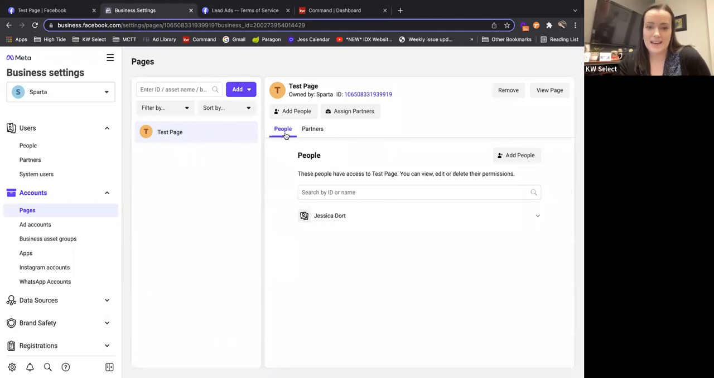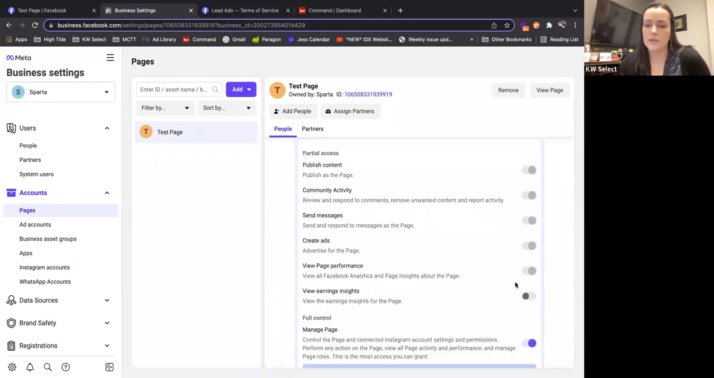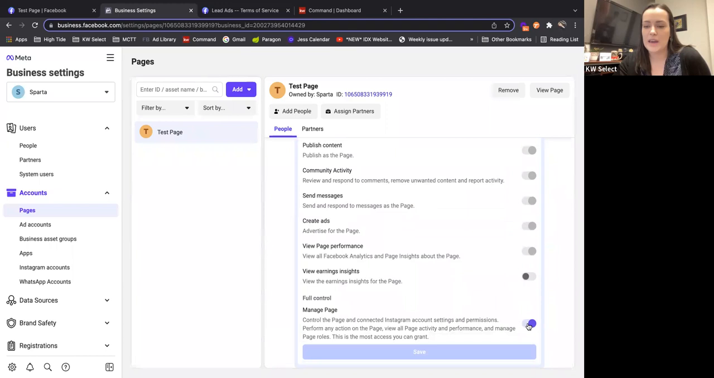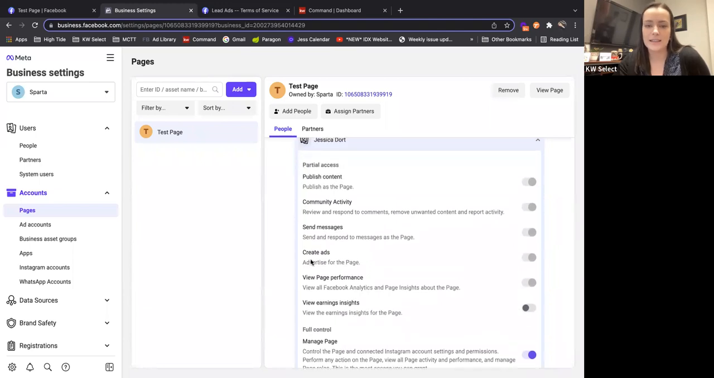And then within these settings, you'll want to click on your name here under people and just make sure that all of these are toggled on. So I have manage page on, which by default will allow me to do all of these things. But you just want to make sure at least that publish content and create ads are turned on so that you have the permissions to publish those ads. So these are things that do end up creating errors in Command when you run an ad if you haven't gone in and made sure that you have the proper permissions to post ads on your Facebook page. Okay.